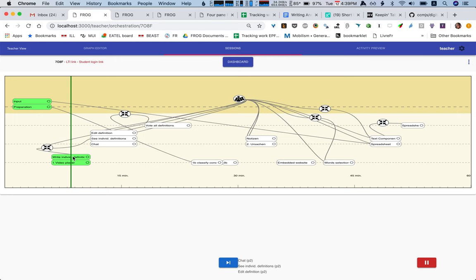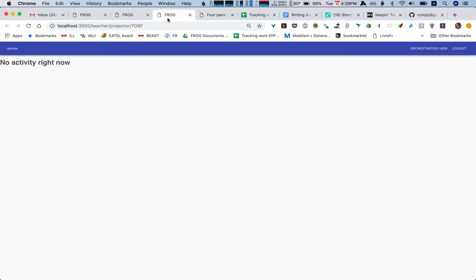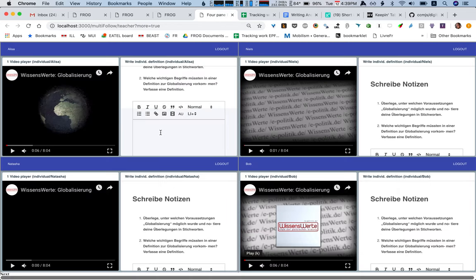So again, the first thing was to write individual definitions while they're watching the video. Now, the second, I believe, is that we're going to put them in groups. We're going to have them show the individual definitions from the 2 students. They're going to have a chat, and they're going to edit the definition for the whole group. So let me just add some content for the other students.